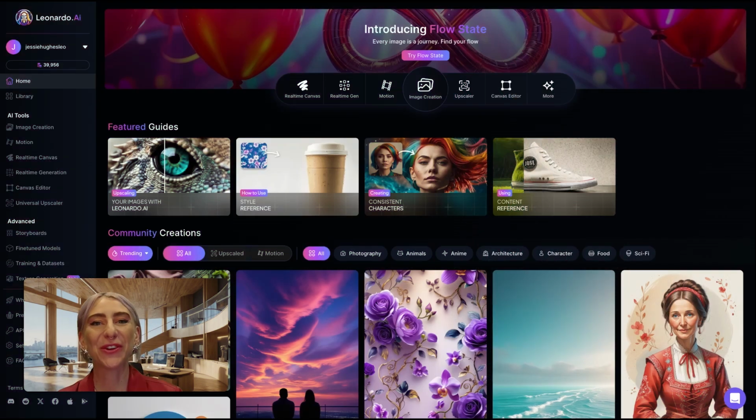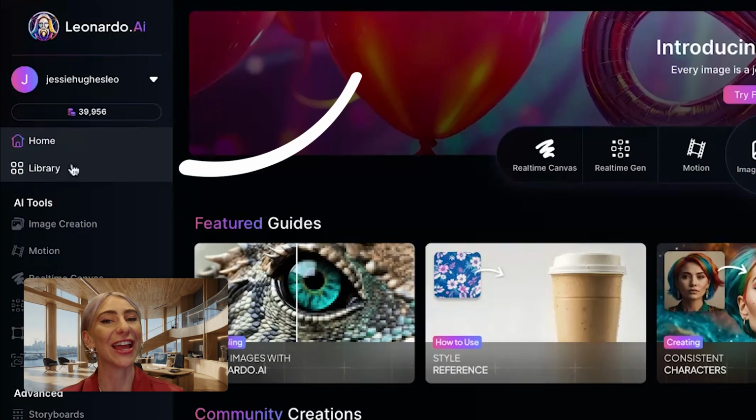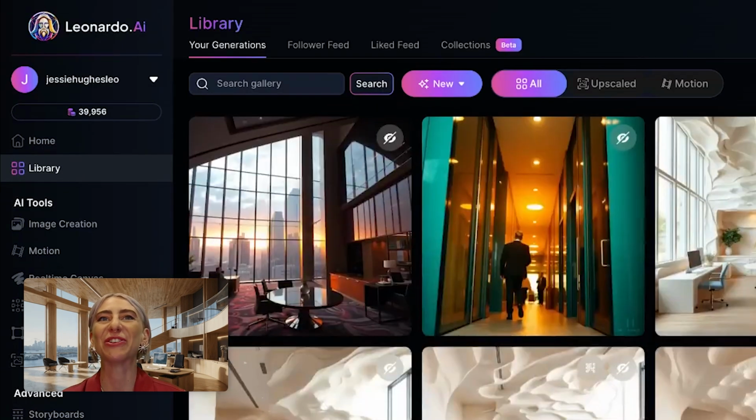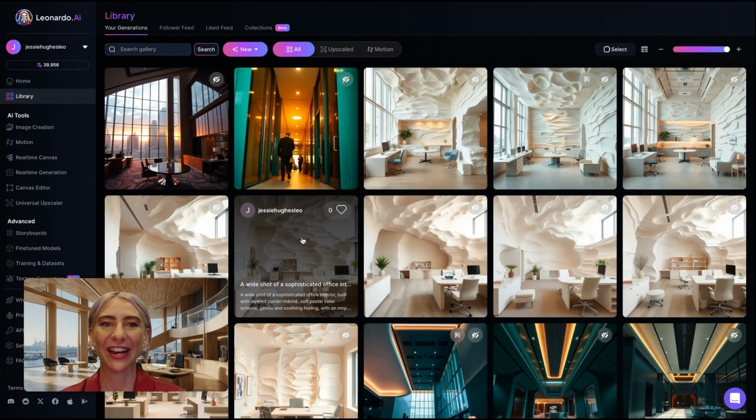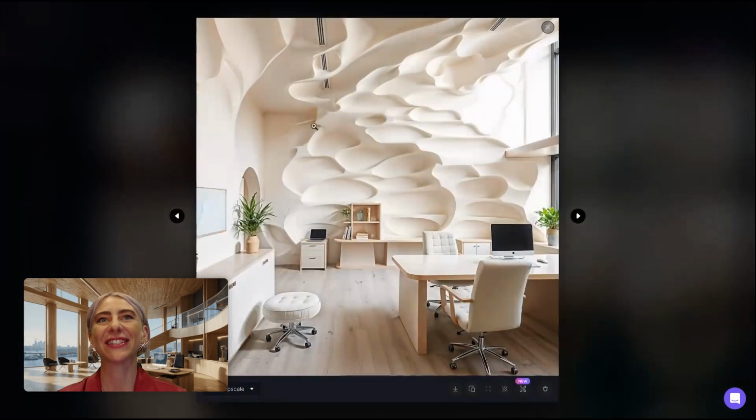Step 5 is using your library to review your final images. So all of the images that you create in flow state that you save will be stored over here in your library. So we can have a look here. Perfect. And so this is that beautiful shot that we created earlier in flow state.